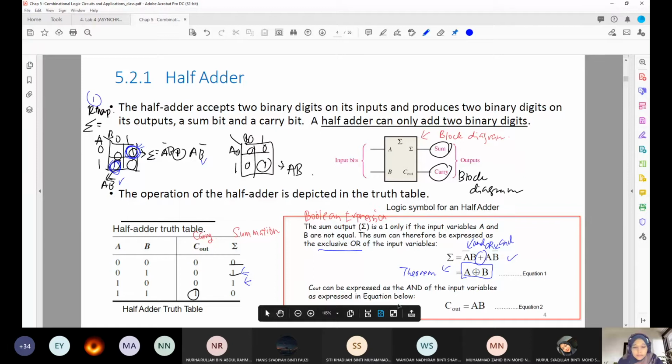Okay, and this is for the sum. This is for the sum output, number one.